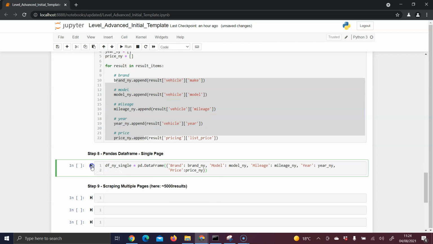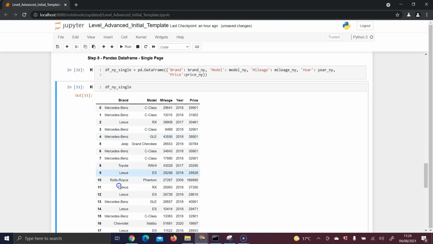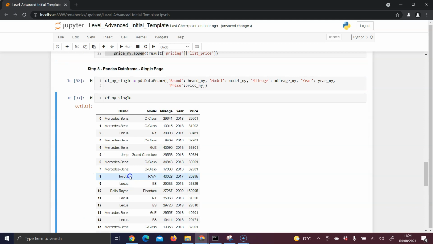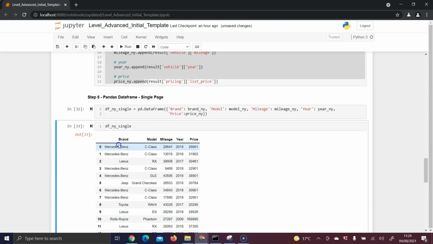Now I will run this data frame. We don't have an error message. And in the next step, I want to output it. So let me just run this cell. And you see, guys, now we have successfully grabbed the information for all 30 cars, starting with index 0 until 29. We have the brand, the model, the mileage, the year, and the price. This is actually what we wanted to have. So this was the for loop for the first page.